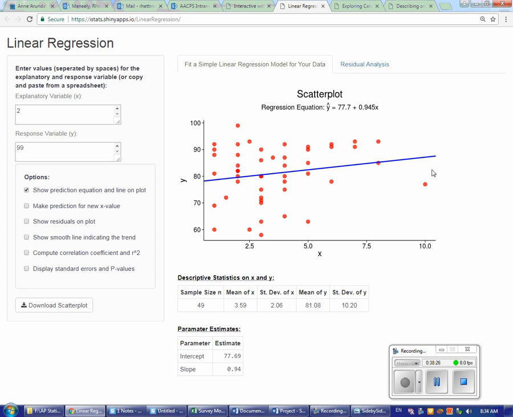Now that doesn't mean causation. It doesn't mean that everyone should now study for 1 extra hour and they're going to increase their grade by a percentage, but it does give us a relationship there.